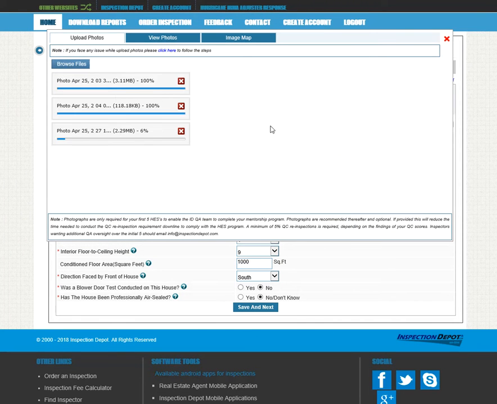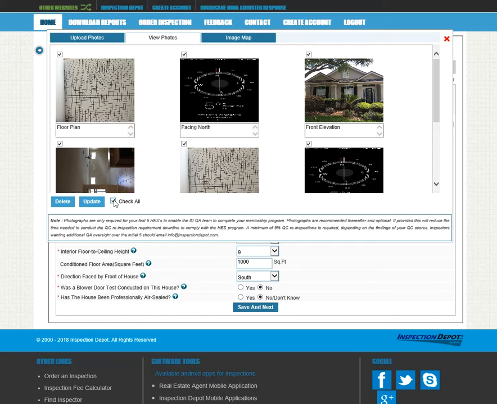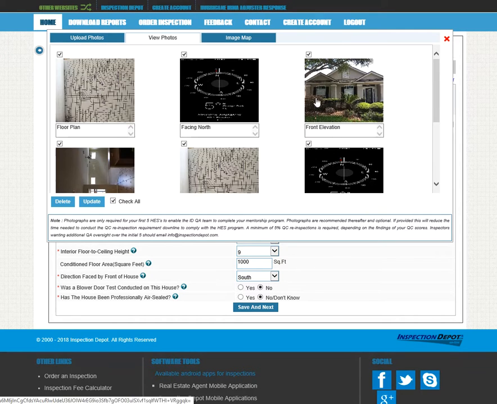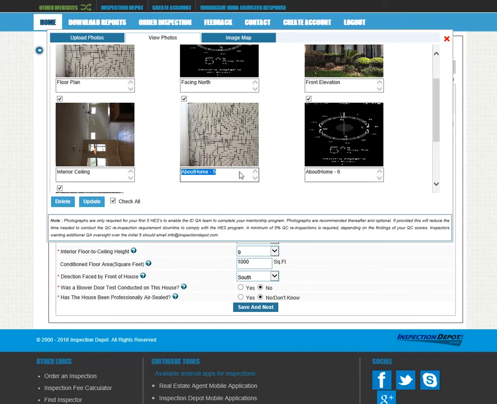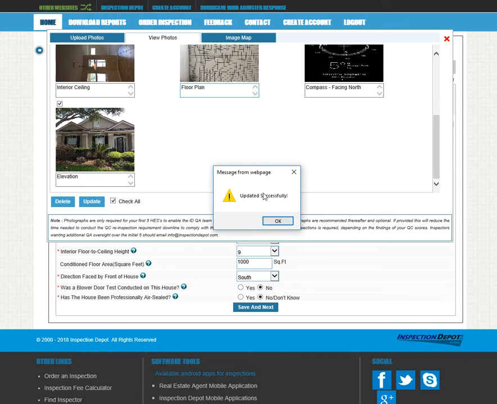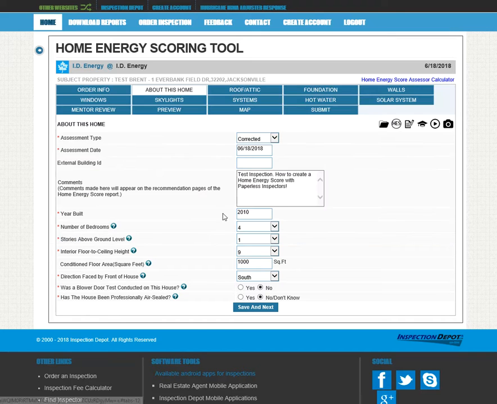As you can see, they're going to pop up here, upload very quickly, and then populate here in the View Photos tab. You can simply click check all, and that way you can go in and edit these captions here. I had these photos uploaded already, but I can again come in here and say floor plan, compass or facing north, and elevation. Make sure to click update. It's going to say updated successfully, and we're all good. We can close out of this and we're good to go.